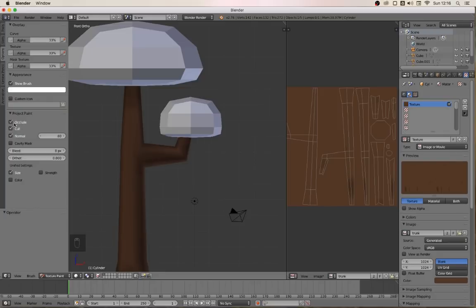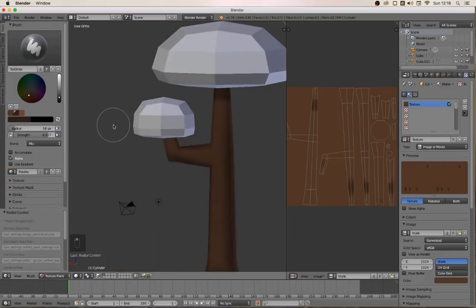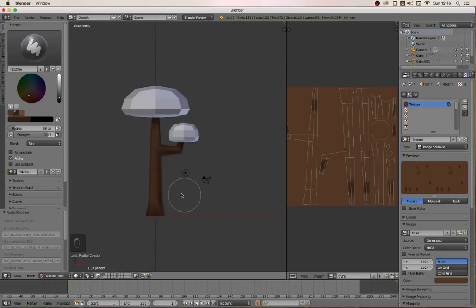So the occlude option essentially allows you to only paint on faces that are directly below the mouse. Cull will block us from painting on the back of the faces, and the normal setting will limit what we can paint on by the angle of the normals, the direction the face is pointing essentially. But as I say, I would normally just switch these all off. So we'll switch them all off and add our shadow back in and see what happens. So add a shadow on the top, and you can see it's painting right across the whole mesh. So let's add another little shadow here.